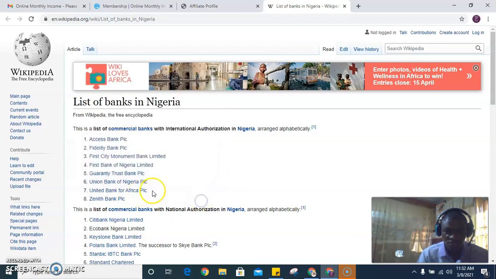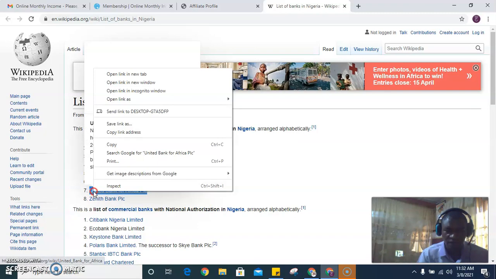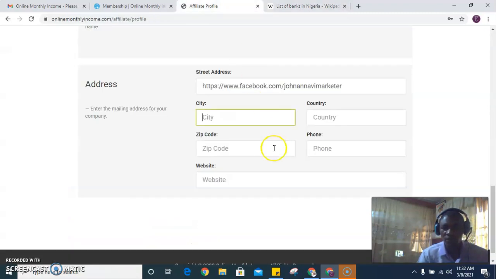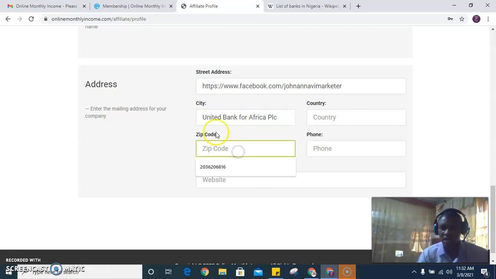Sorry, this is United Bank of Africa, so I can use UBA or anything. So just make sure you're putting the name of your bank right there. You can see, and then the account number, just include it right here. So this is my account number. Remember the bank name under city, and then your zip code should be your bank account number.